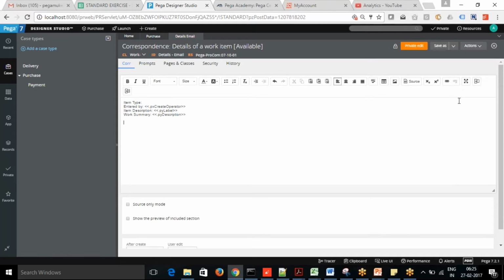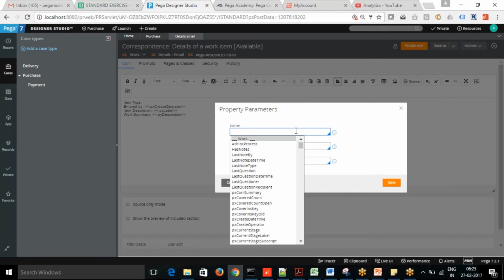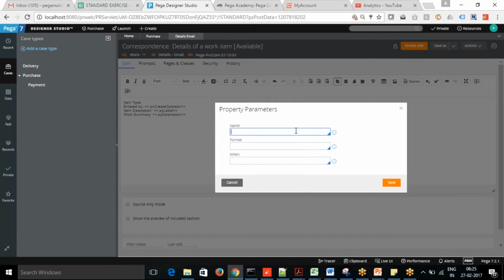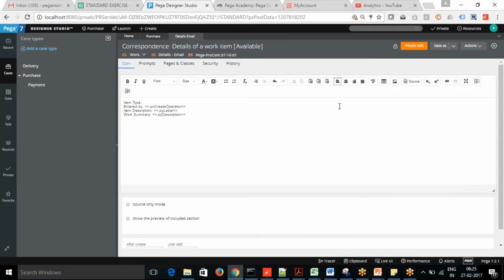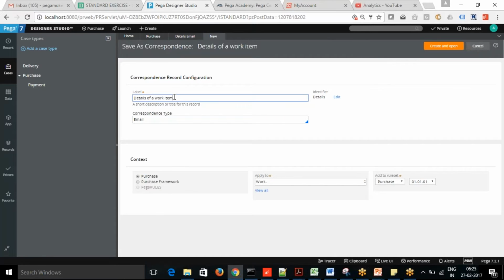If you do insert property, you say what property you want to include here. If I give dot, currently, let's say I'm going to save this to my rule set first. Let's say I'm just changing the name to product order details.